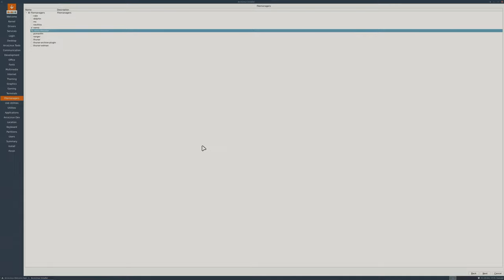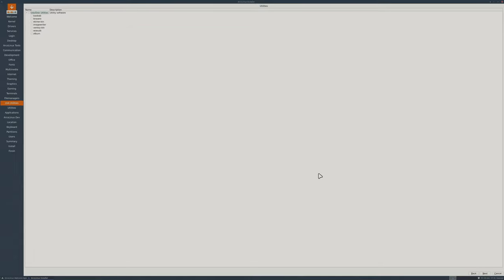PCManFM's pretty good, but it's kind of blah. Thunar works okay, but Nemo is like a combination of Thunar and PCManFM, and it's had years of the Linux Mint team just tweaking that file manager, and it is so good. It's the best file manager on Linux, in my opinion, that is a GUI file manager.